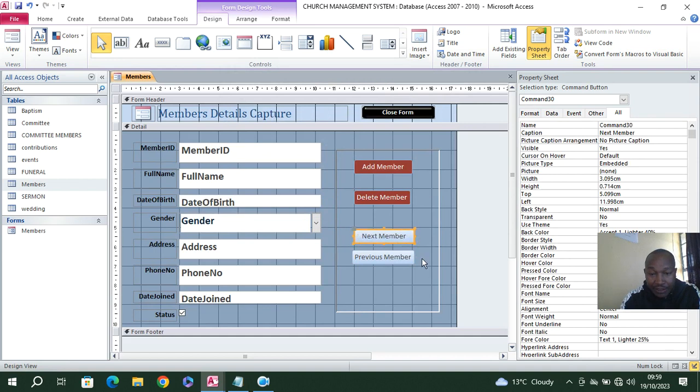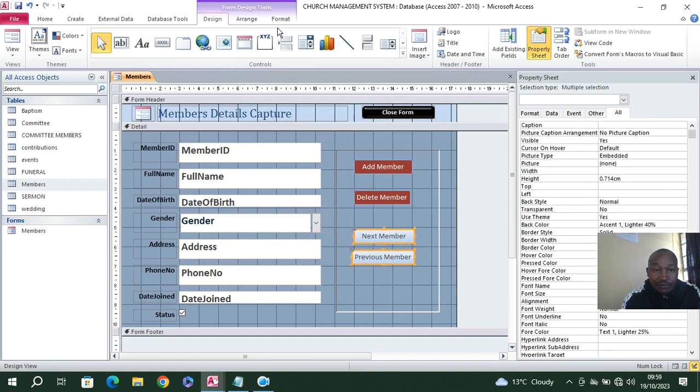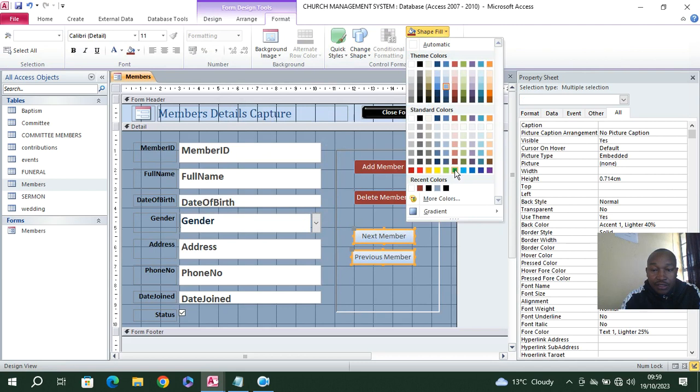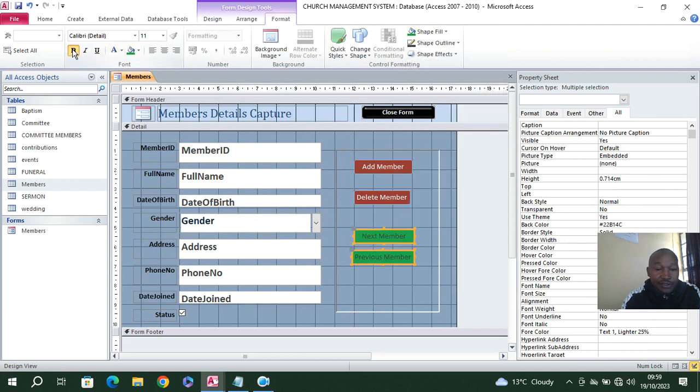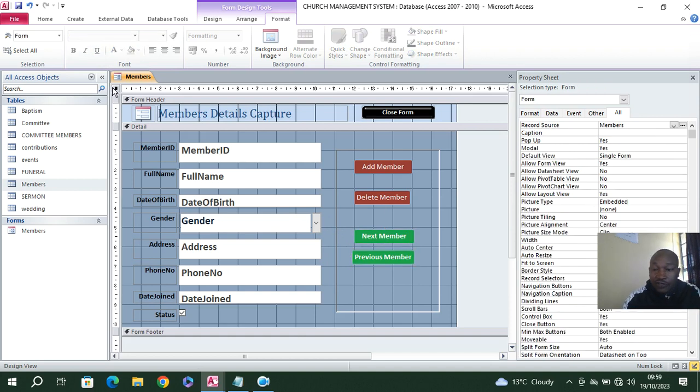So again here, I do the same. I just go to format. These buttons can be different, like that. Can be having white but different. So the next thing is to click on select all for the form.